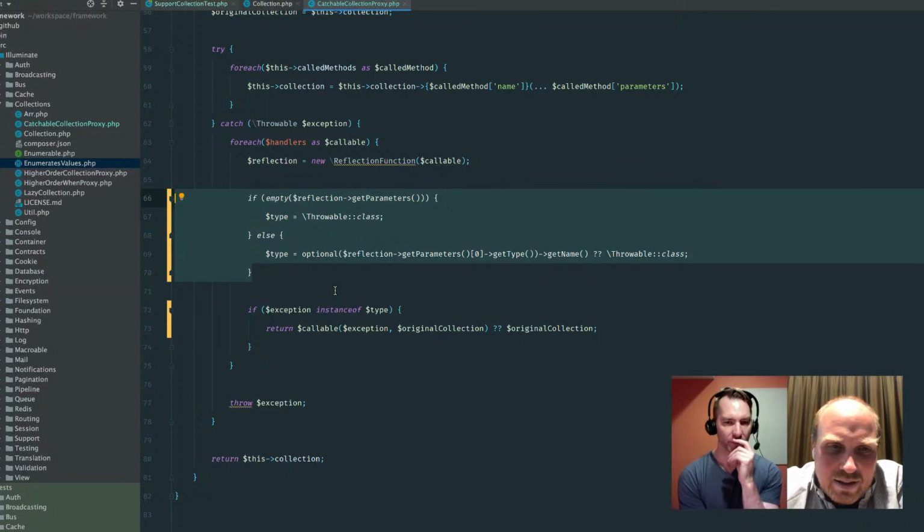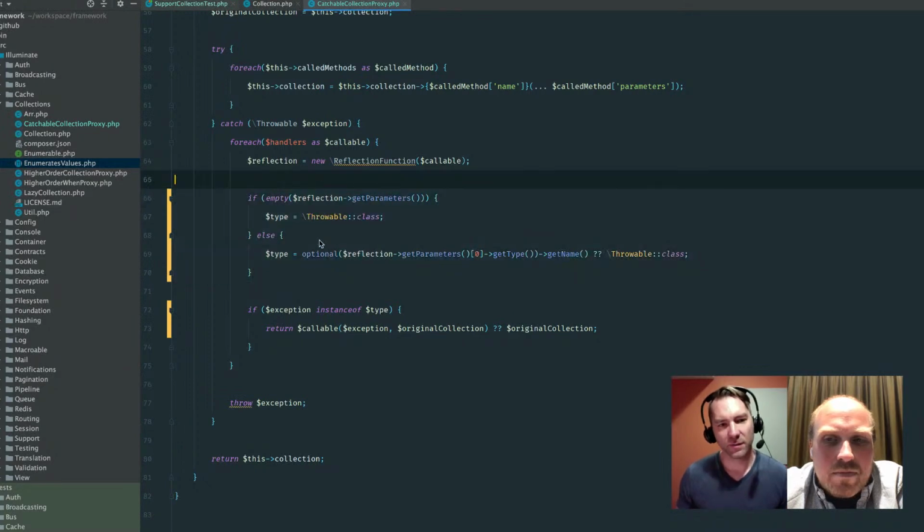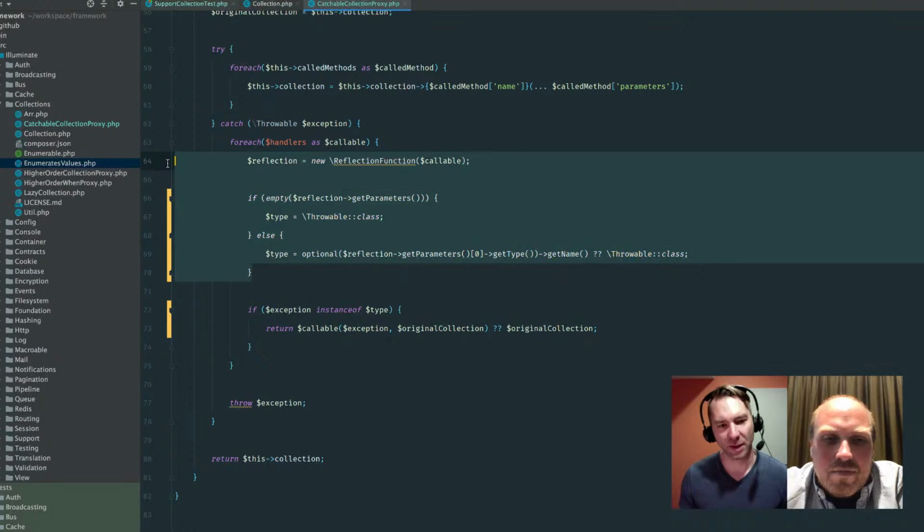I think there are two ways. Maybe we could extract it to a separate method with an early return, or we could use a ternary here. In my mind that would also be okay-ish. Yeah, that's fair. It would be nice if the reflection was done elsewhere.